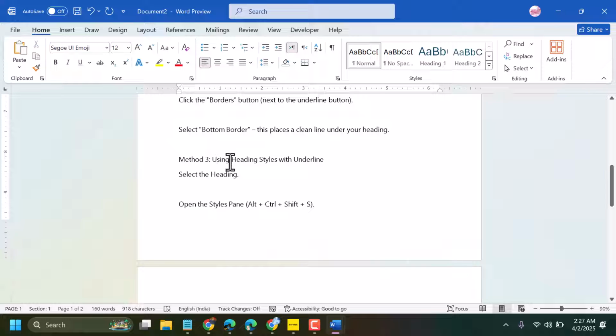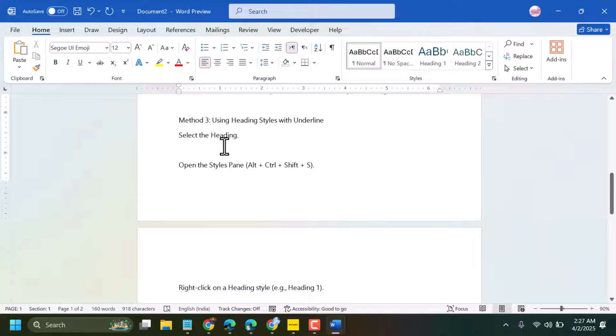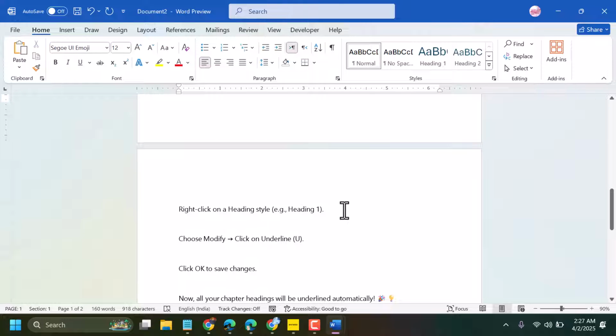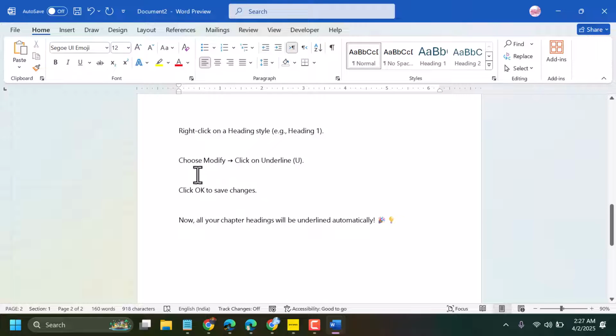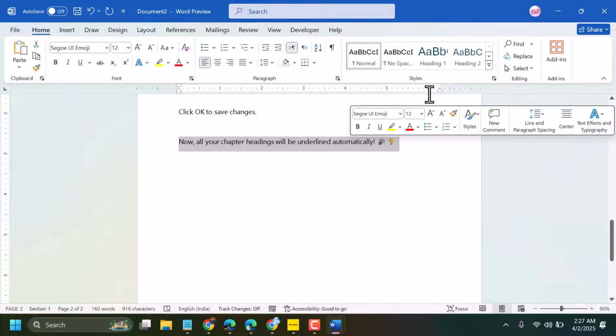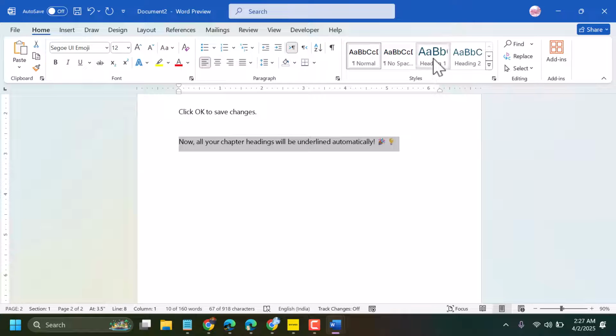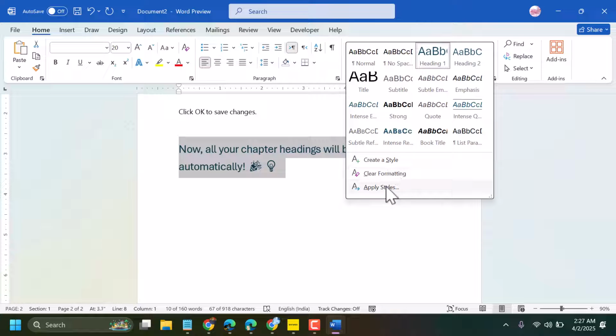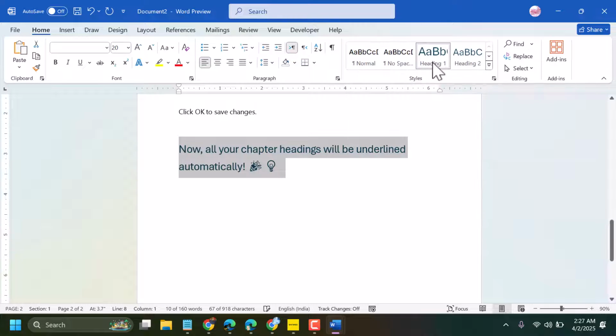Third method, heading style with underline. Select the heading, open the Styles pane with Alt Ctrl Shift S, right-click on the heading style and select Heading 1. Choose Modify and click underline. Like this, I will show you. In Style, select Heading 1, and in Heading 1 select underline.